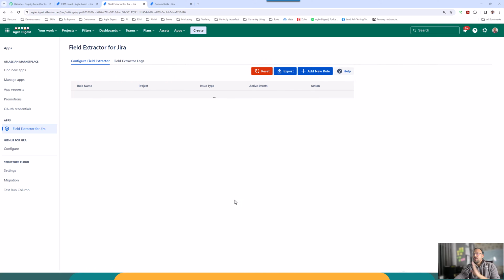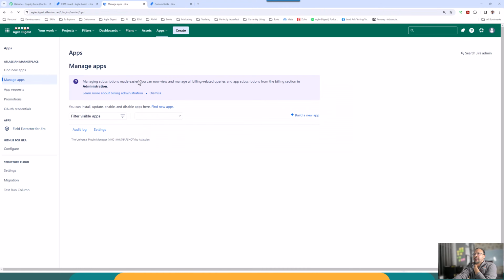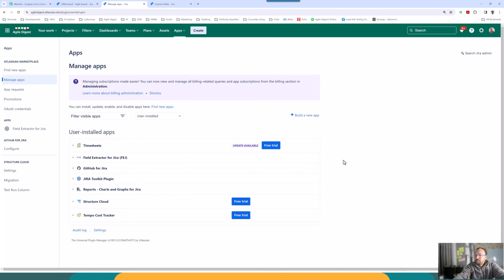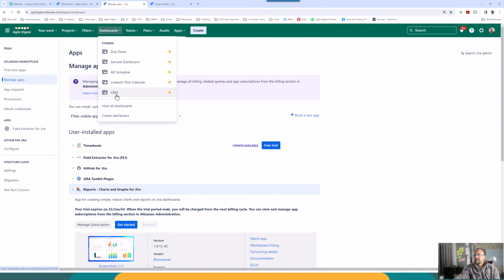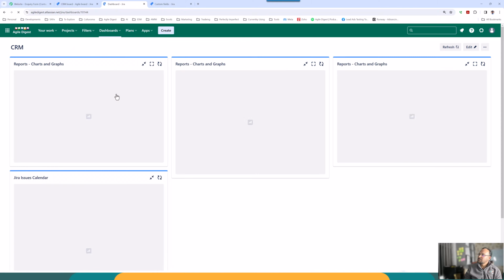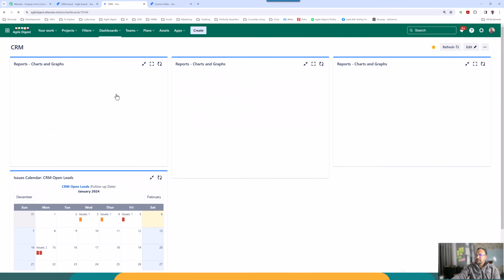Now this is one plugin, and there is another plugin. If I go into manage your apps, these are the plugins that I am using, and this one is reports, charts and graphs for Jira. These reports, graphs and charts you can use within your dashboards. I'll quickly show you the CRM dashboard, where you can add that as a gadget. These are the different gadgets that we have created.